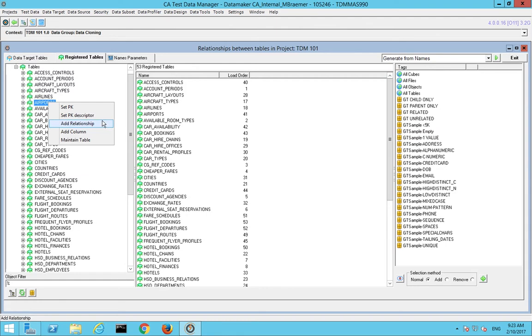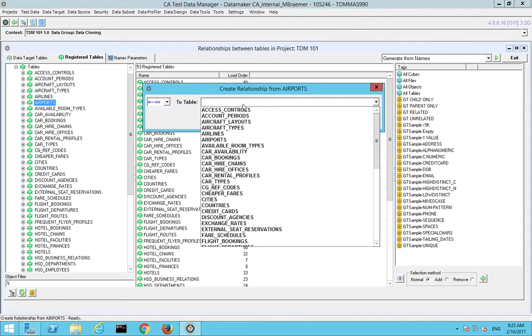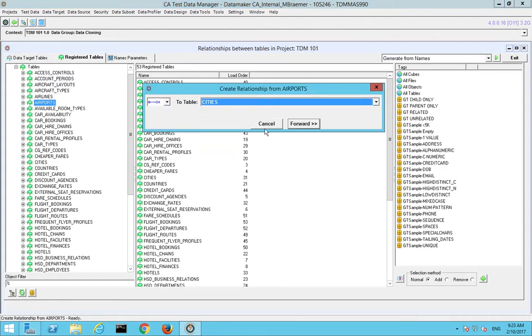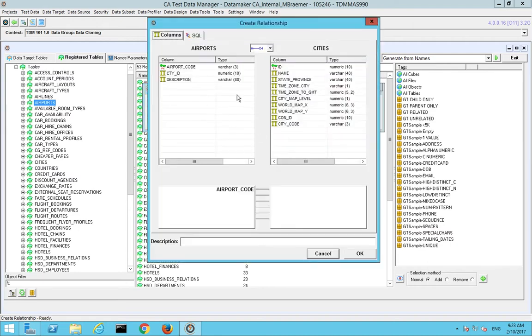Right mouse click, we go and add a relationship. We choose where we want to go, so between airports and cities, and then we choose our city code and our city ID. That then becomes a relationship. Unfortunately, this sounds really stupid, but I haven't got a delete button, so I can't delete that other one. So let's just add another one.